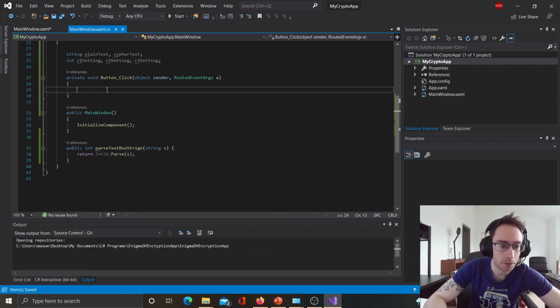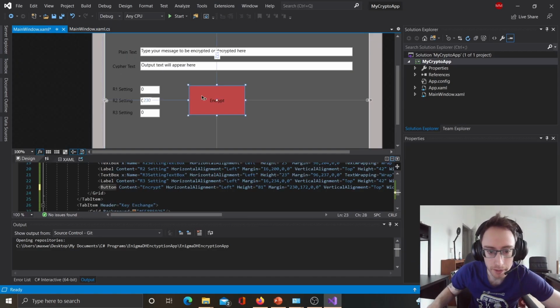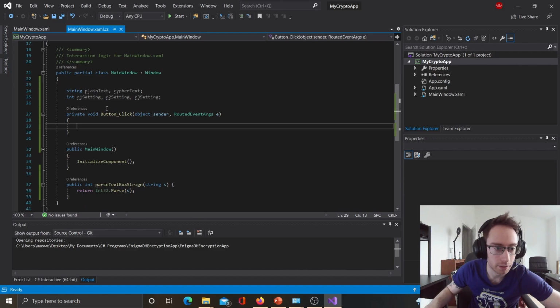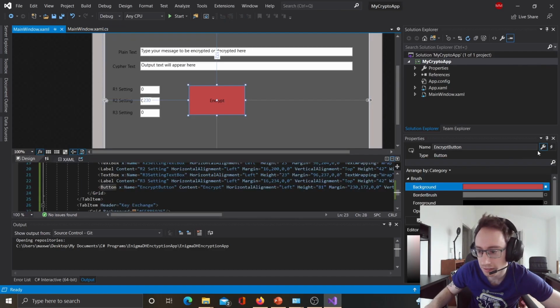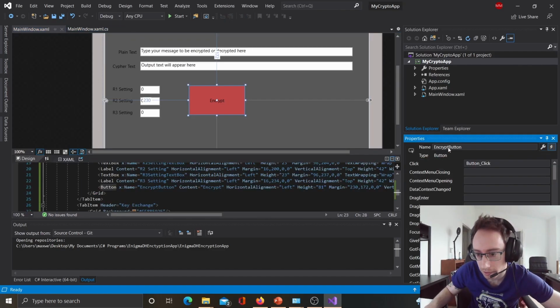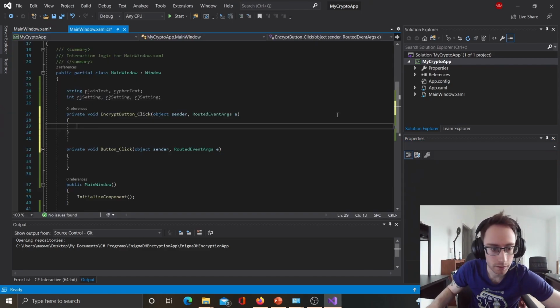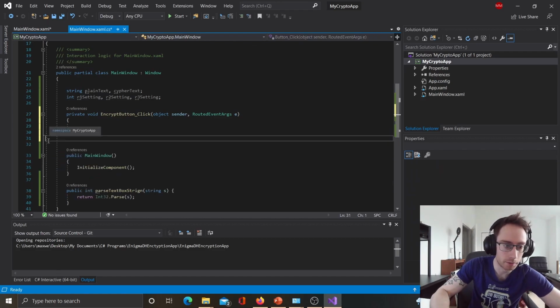Okay, so the click handler is just called button click. We should probably name this button, so give it encrypt button. It's still called button click, and I want to rename that, because in case we have another button, we don't want it to be called button click. We'll replace it like this. Okay, and just delete this one.